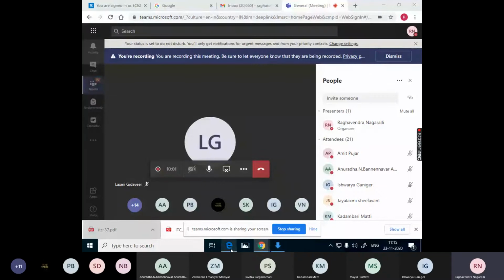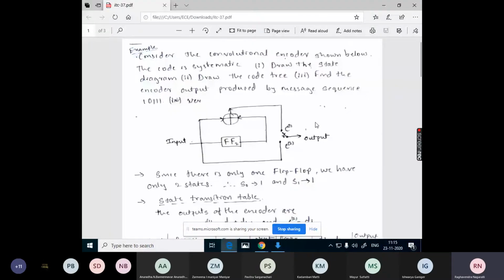Is this PDF visible? Yes. Is this PDF visible? I didn't hear you. Yes, sir.